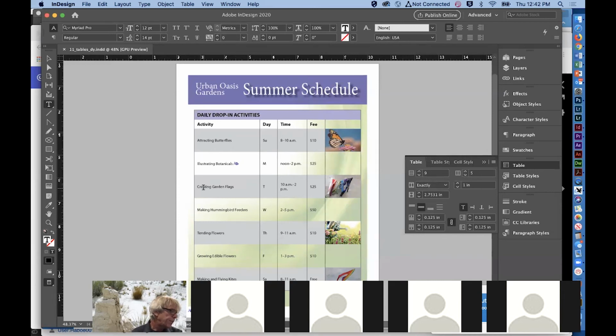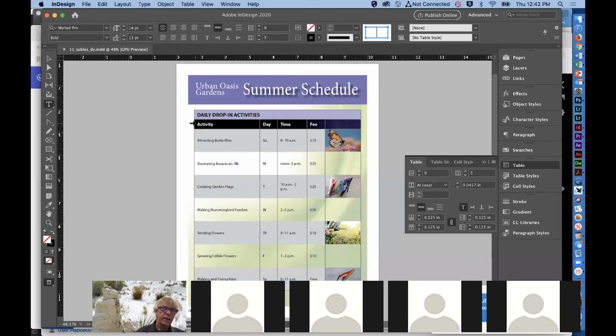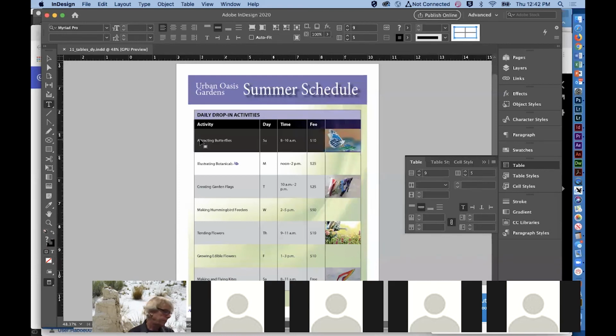Take the type tool, move the pointer over the left edge of the first row until it appears as a horizontal row. This is the activity one, I guess. And select that entire row and then drag to include the second row. And with those two rows selected, choose Table Convert Rows to Header.